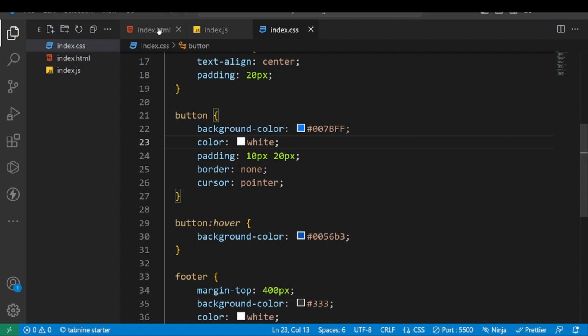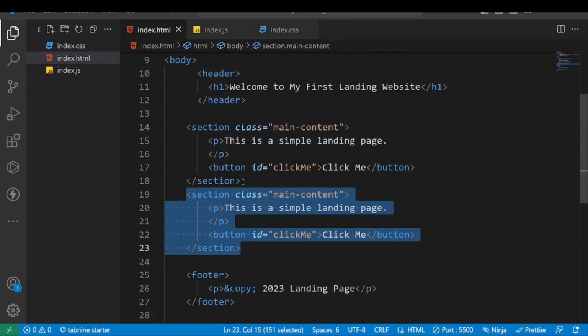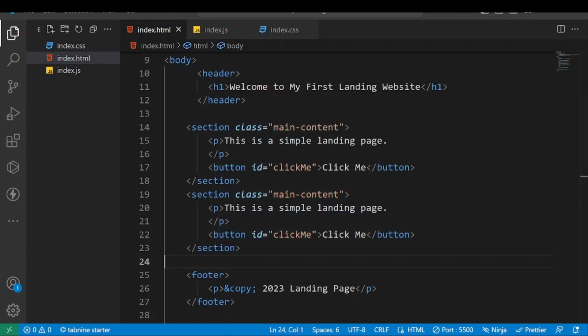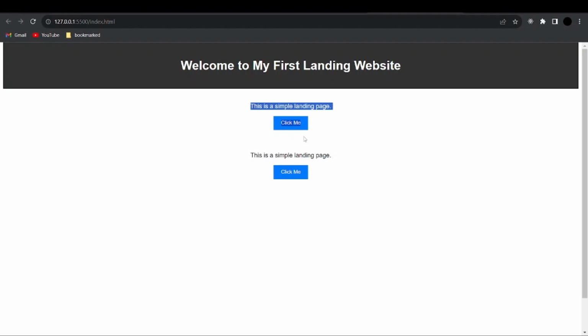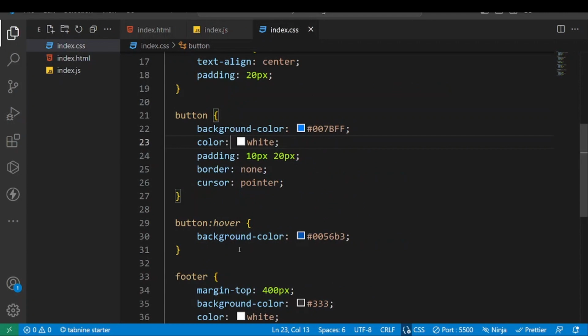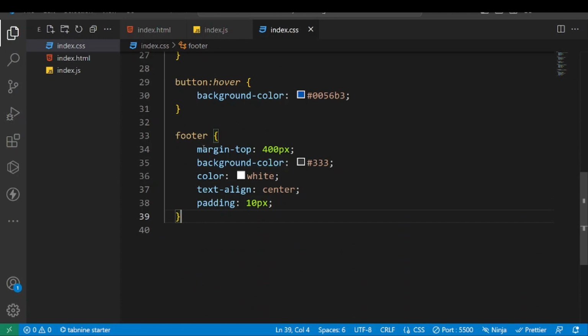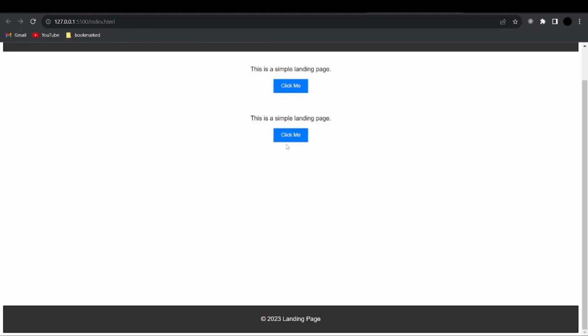If I go back to HTML and copy this one, we are going to have two buttons. So this is the first content of the body, and this is also the second one. The next thing I think is the paragraph or the footer. The footer is here. The paragraph is not styled. So the footer has the margin top of 400 pixels. You can see we can scroll down. So it is 400 pixels from the second content of the body.